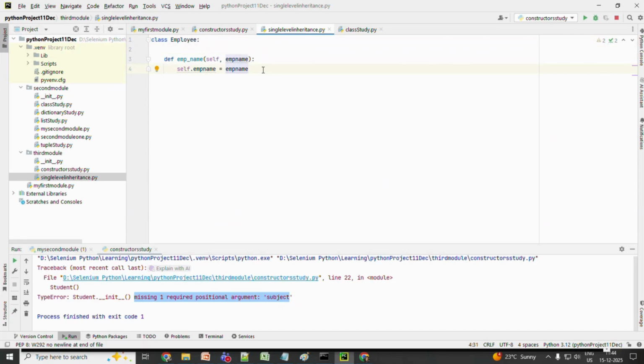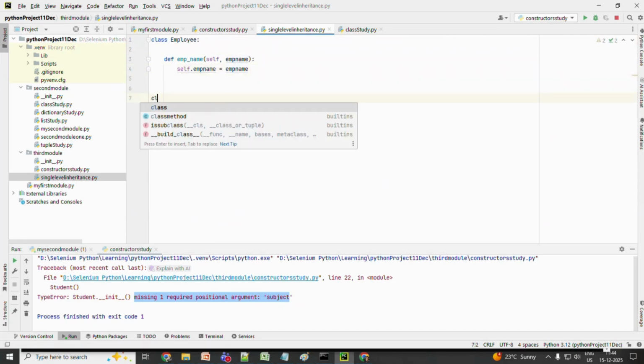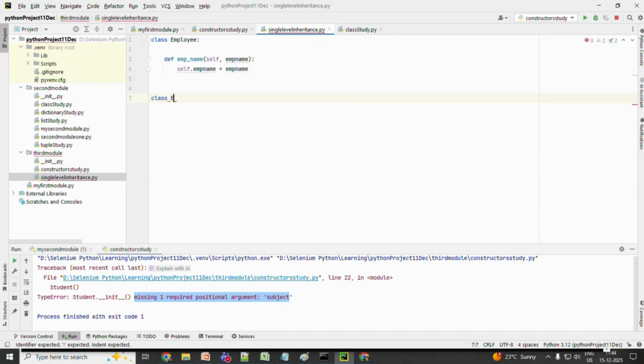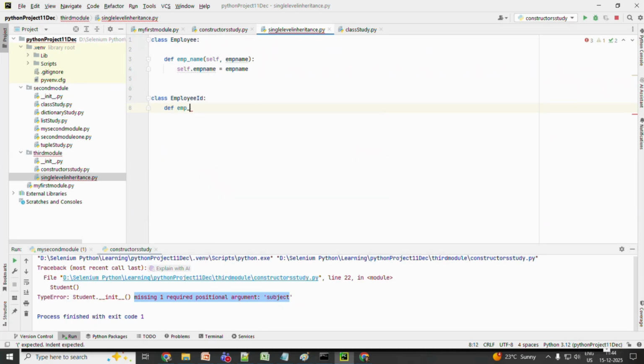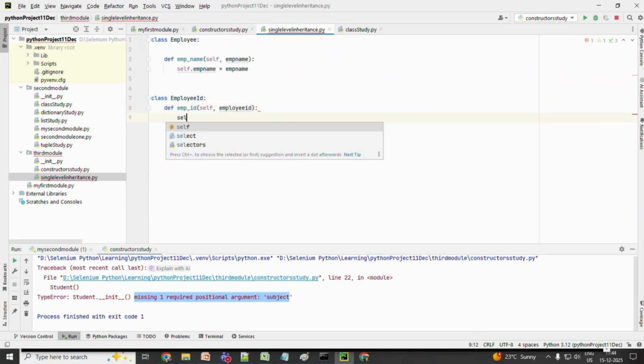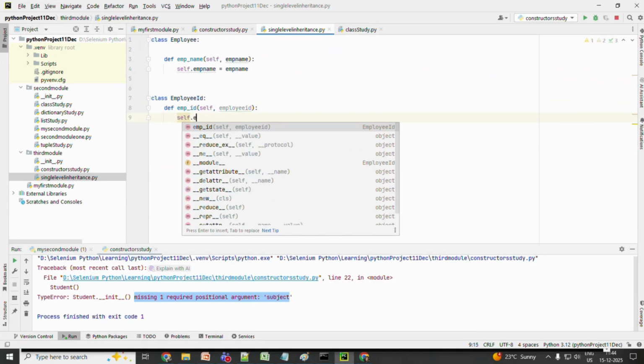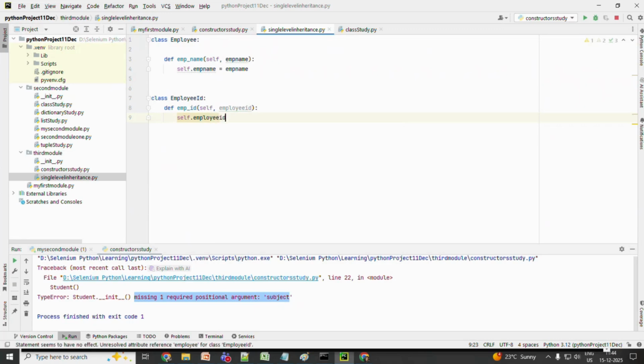Okay, now I will make one more class. Say class employee ID, and say def emp_ID(self, employee_ID), and say self.employee_ID equal to employee_ID. So these are the two classes. These are two different classes.